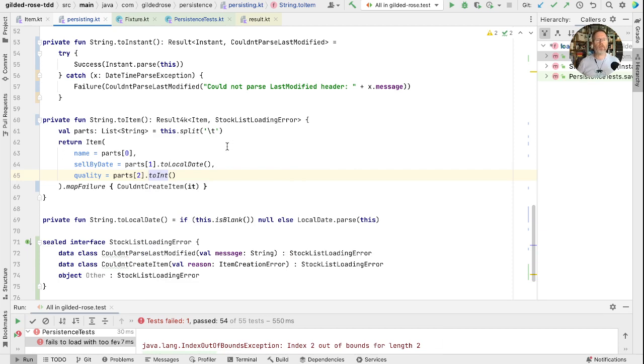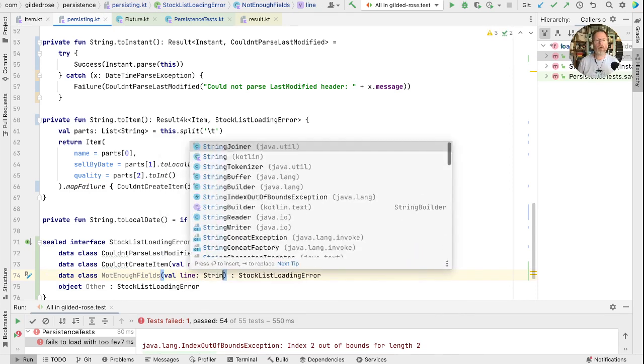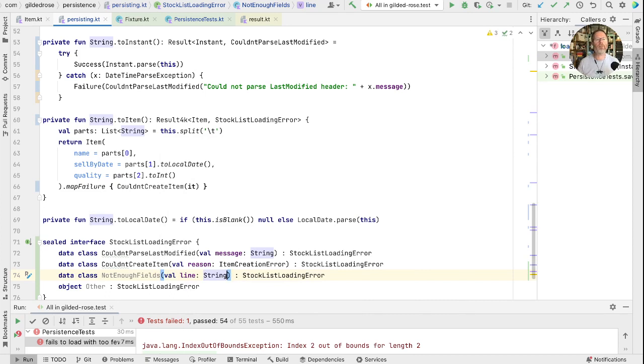Okay, so let's head that off at the pass. We need a type for it. This is not enough fields. Now, what should we put in here? We could put the actual number of fields, but maybe more useful, and more useful in these other cases as well, would be the line that failed. So I think maybe here we'll just put line, which is a string, and we'll fix up the others to be the same in a minute.